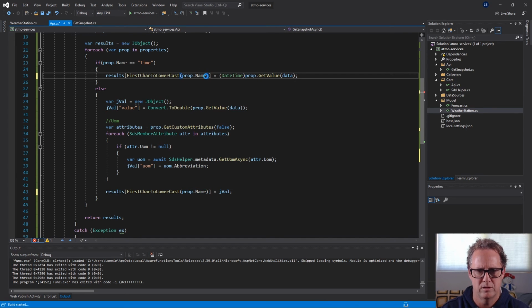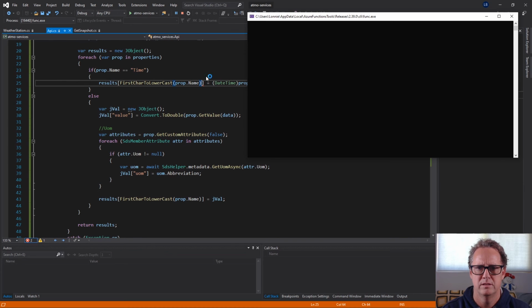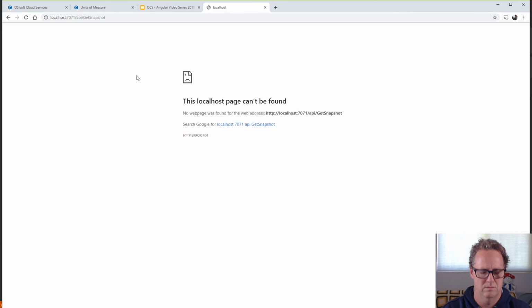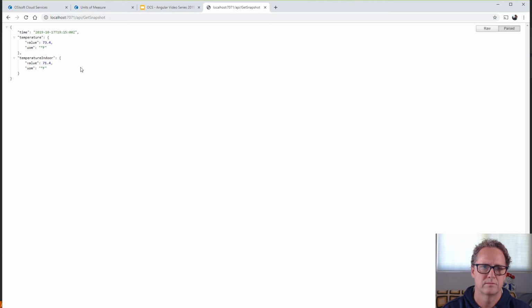And let's try running it one more time. See how it looks. Come back, refresh. Okay, so you can see those first characters are all dropped. We still have an uppercase here for the indoor, which is exactly what we're looking for.